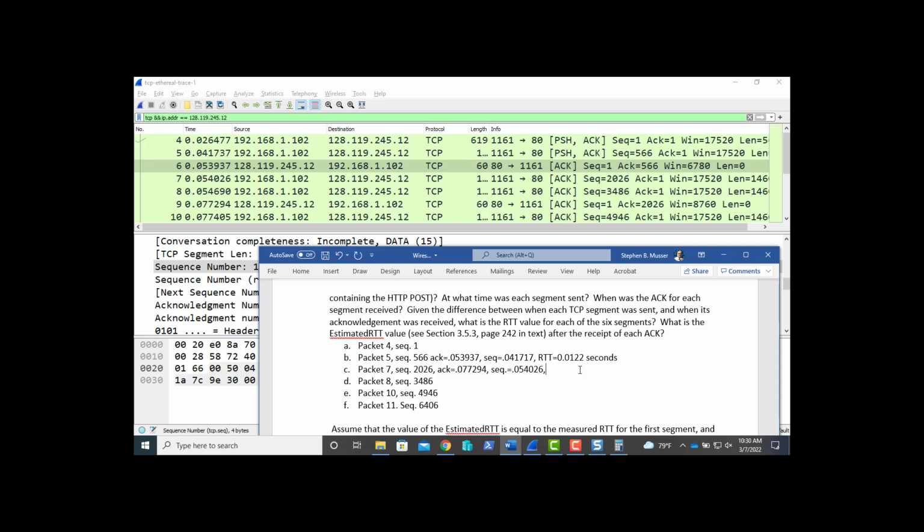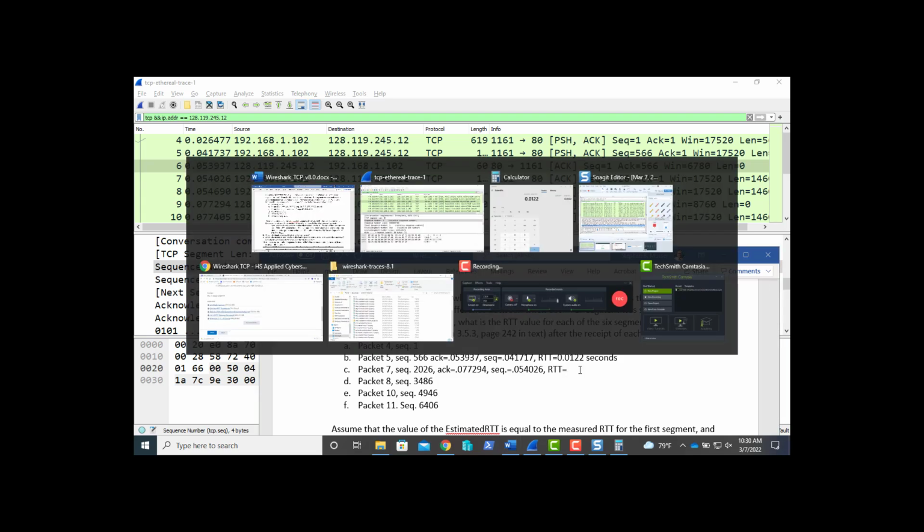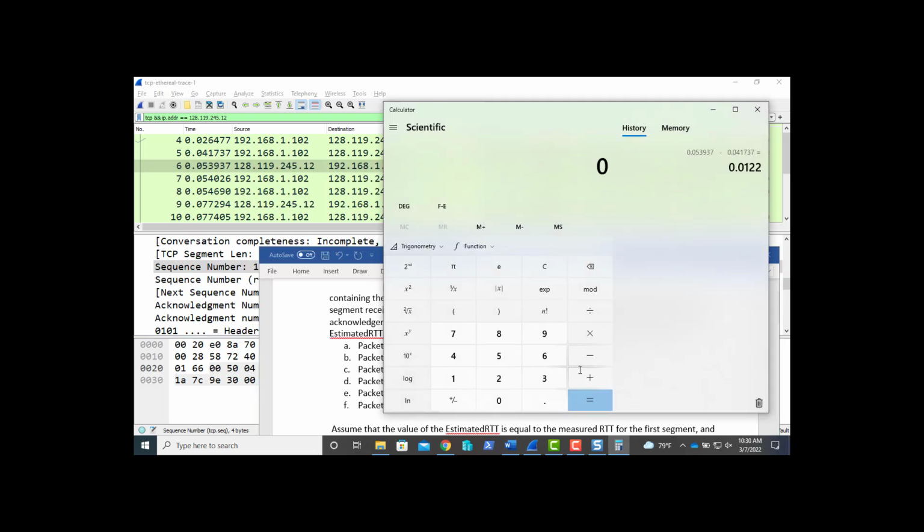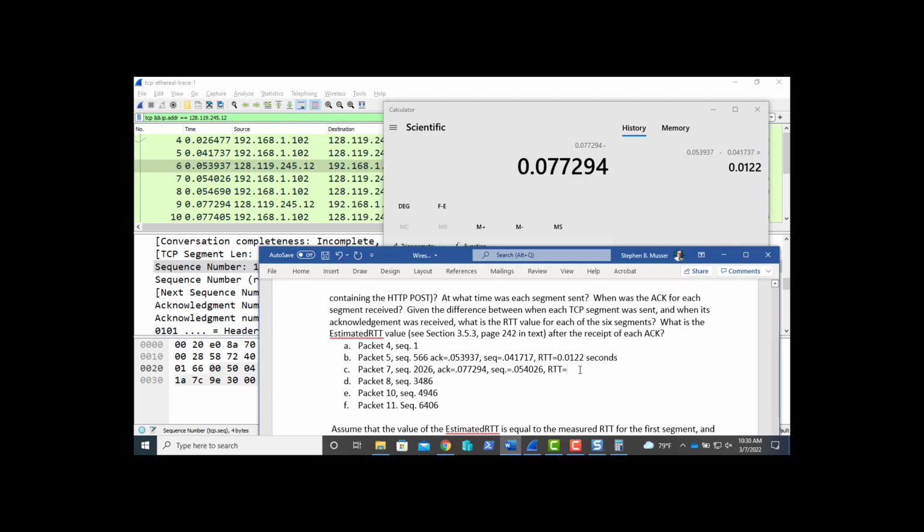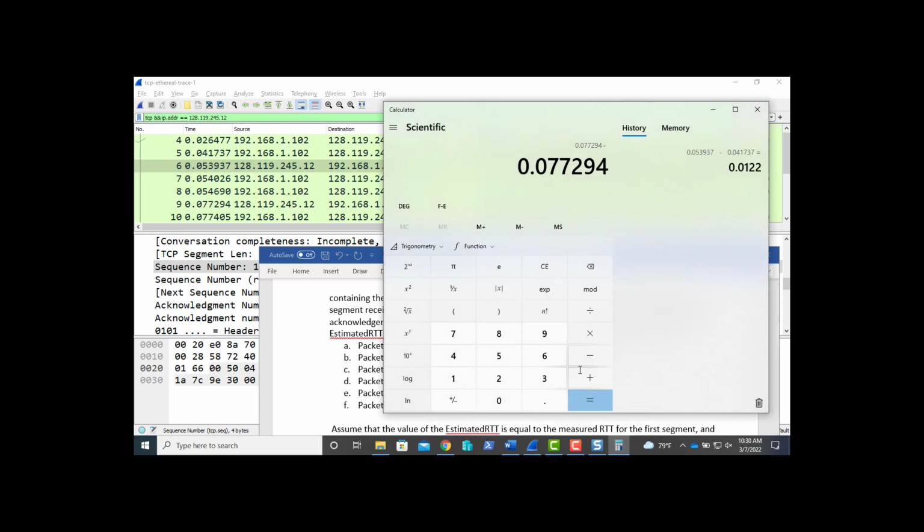What's the difference? What's the round trip time for that? So 0.077294 minus, let's see, which one was it? 54026, 0.054026. There's our round trip time. Took a little bit longer.